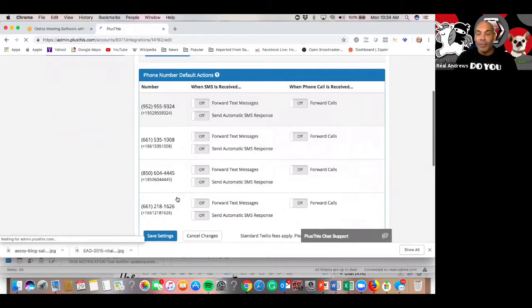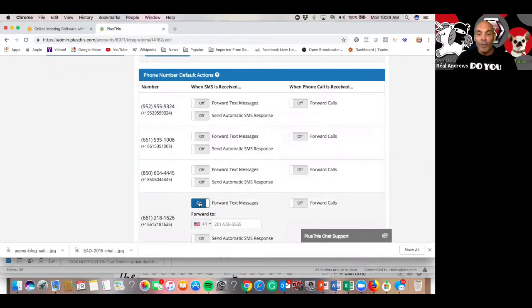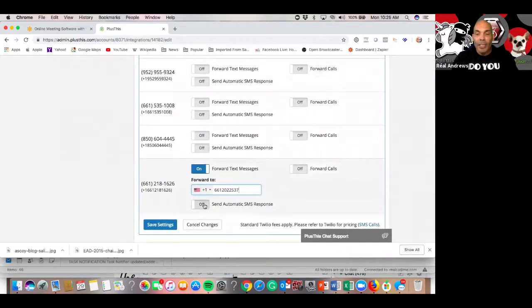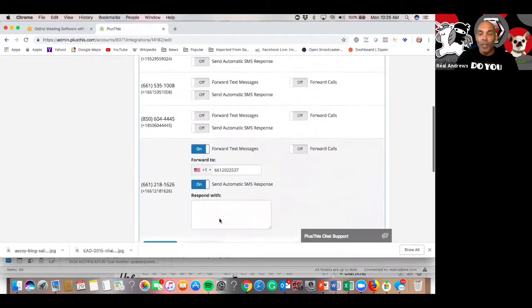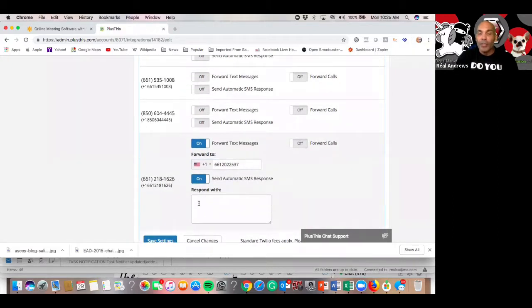This is one I use a lot. And all I do is I click this on, forward the text messages to my phone, whatever my personal phone is, just like that. And I could send an automatic SMS response as well from myself, and you could click this on here and respond with, hey, I'm not available right now, or I'll get right back to you, or whatever you want right there. You can turn that on right there as well.